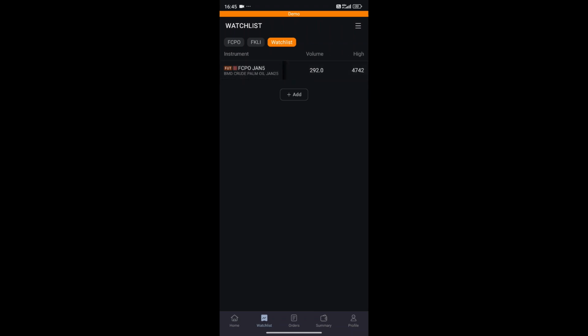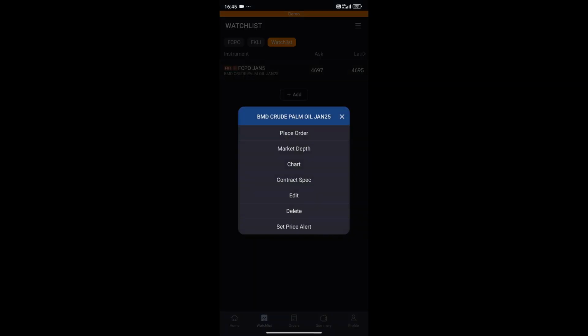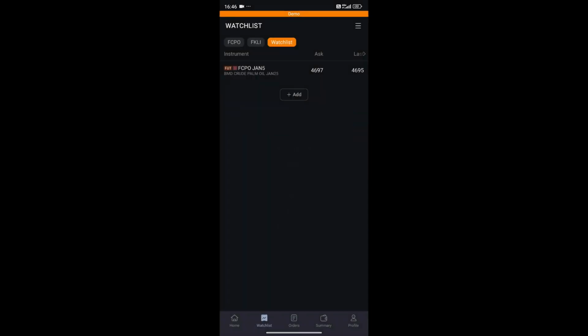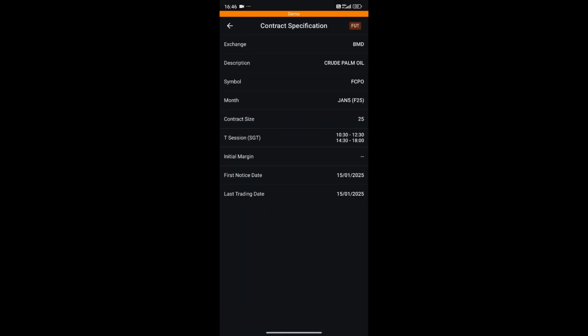Now, let's go back to our watch list, and the FCPO JAN5 futures contract will appear in our watch list. For a detailed understanding of the product you selected, tap Contract Spec. This section provides information such as the exchange managing the product, its description, symbol, contract months, contract size, trading session details, initial margin, and key dates like the first notice date and last trading date.